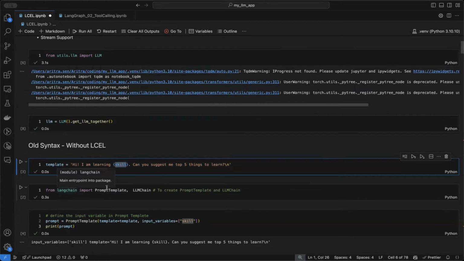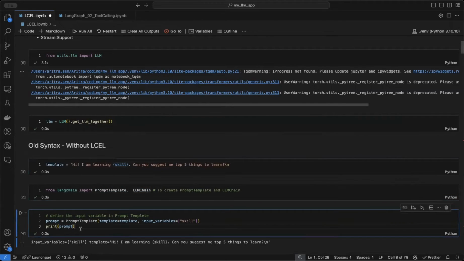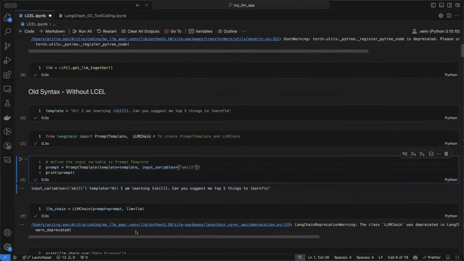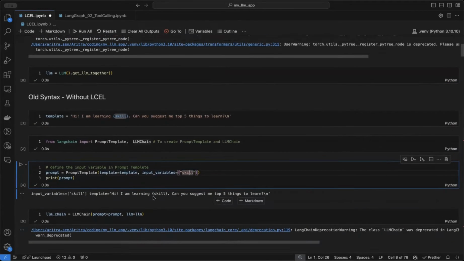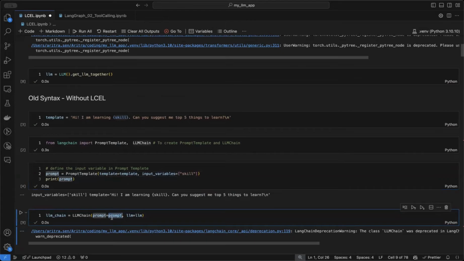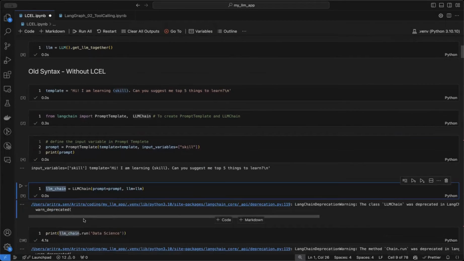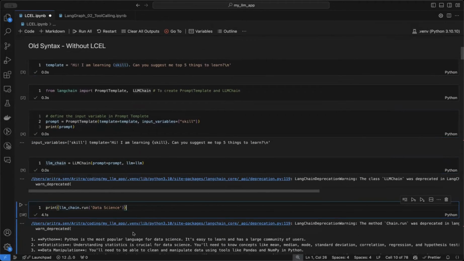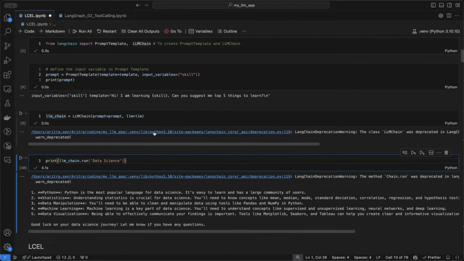Then we are importing this prompt template and also this LLMChain. After that, we are formatting the prompt, where we pass the template and also mention the input variables present in that template. Once that is done, we create a chain out of it, where we need to pass the prompt and also the LLM, which will create the LLMChain. Then we call LLMChain dot run, where I pass the skill, and we get the output. This was the previous way to do it without LCEL.